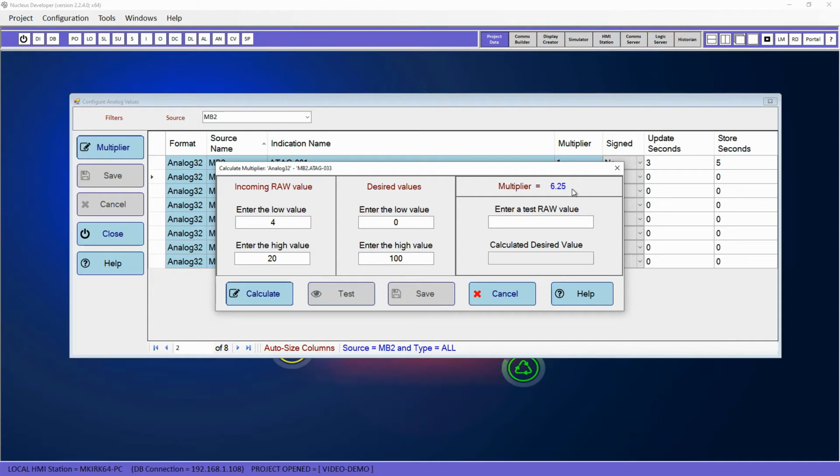As you can see, this gives us a multiplier factor of 6.25. Now to test this, we know that a value of 12 is halfway between 4 and 20. So if we enter the value of 12 in our test box, we should see the value of 50 because it is halfway between 0 and 100. And we do see 50.